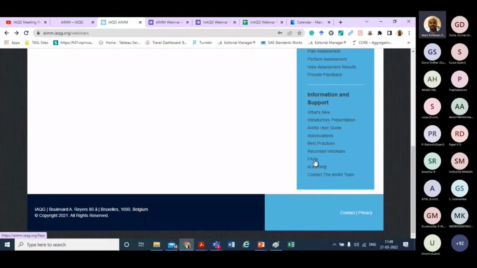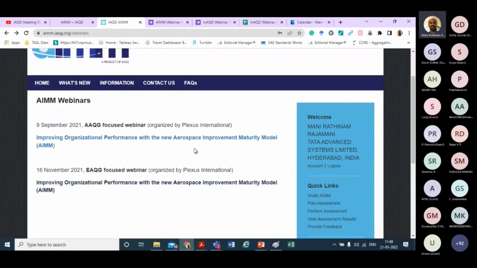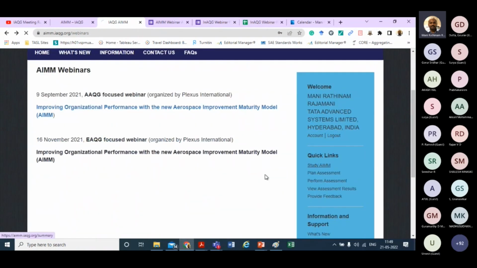FAQs, yes, there are certain FAQs. I will go through the FAQs once we complete the session. The FAQ section will answer most of your questions to a certain extent. This is a first FAQ document which is put in because this tool is fairly new. It was recently offered in August to the global supply chain. So the more questions we ask, the more questions they will also be able to answer and put in the FAQ section, right? So let me just go to the study section first.